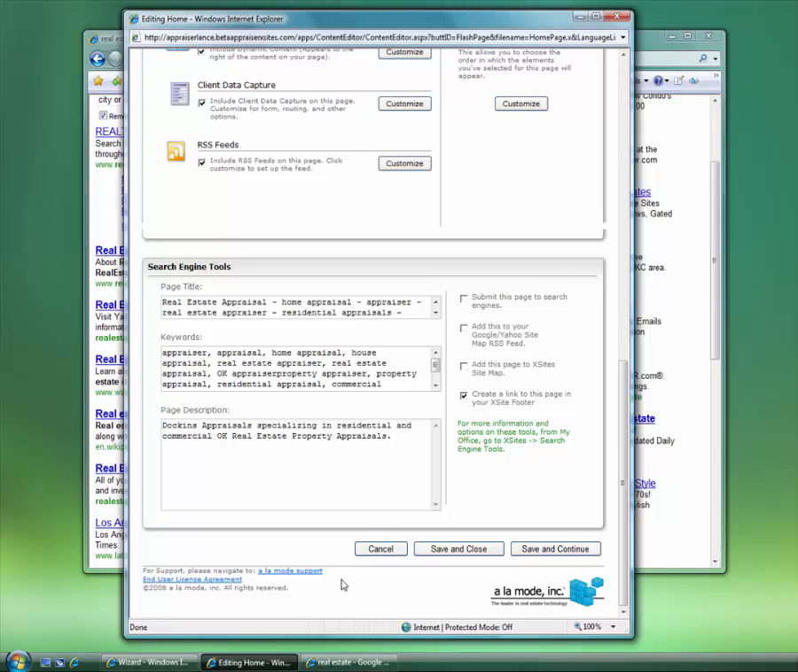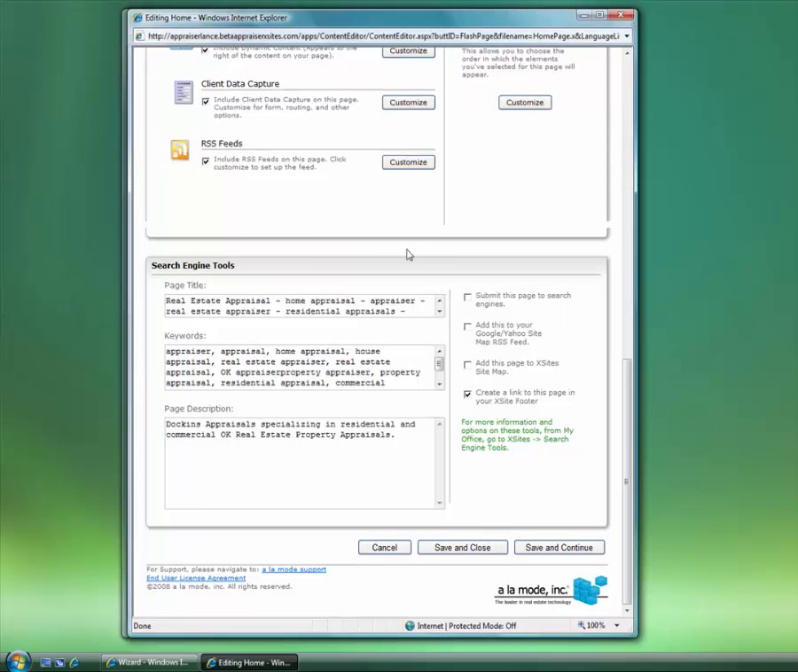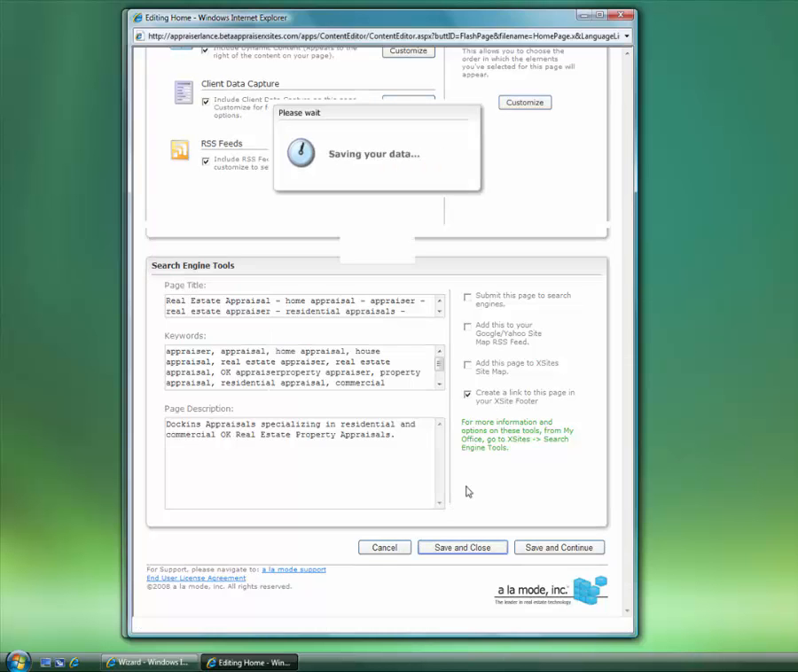If you need more information about search engines, we do recommend going to our search engine classes, like driving traffic and some of our other marketing classes. Whenever you're done editing the content of a page, just click Save and Close to add it back into the main content area of your XSite.